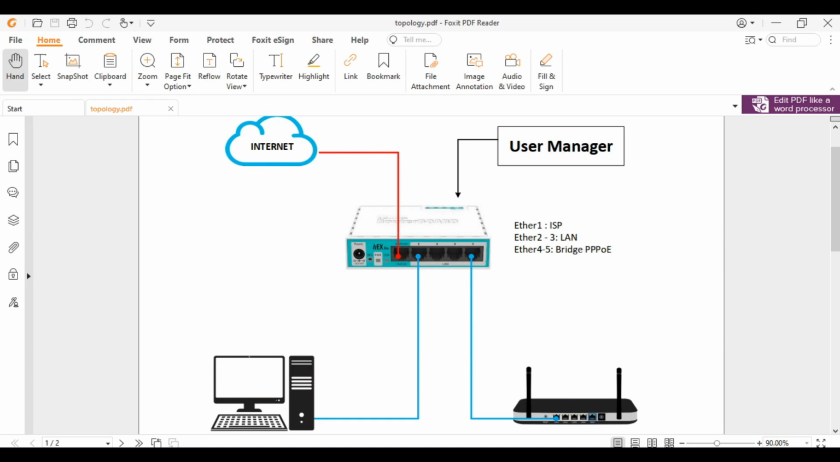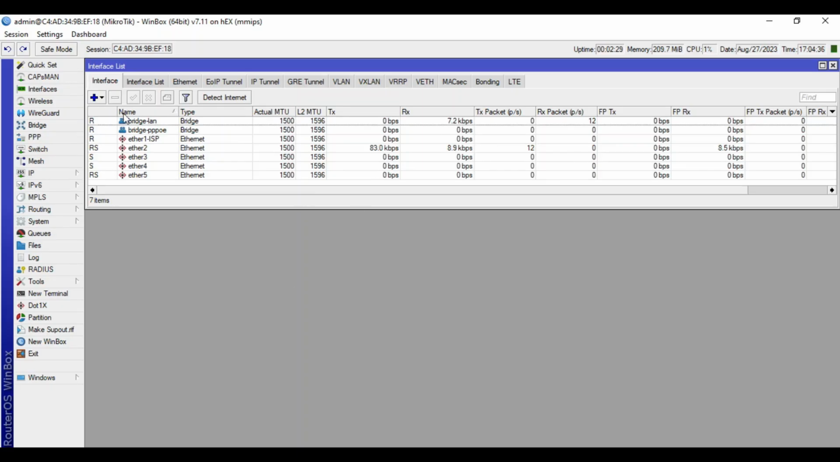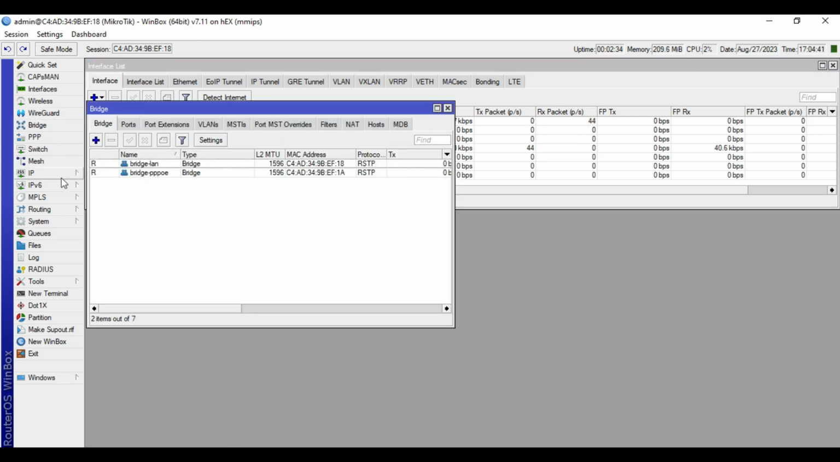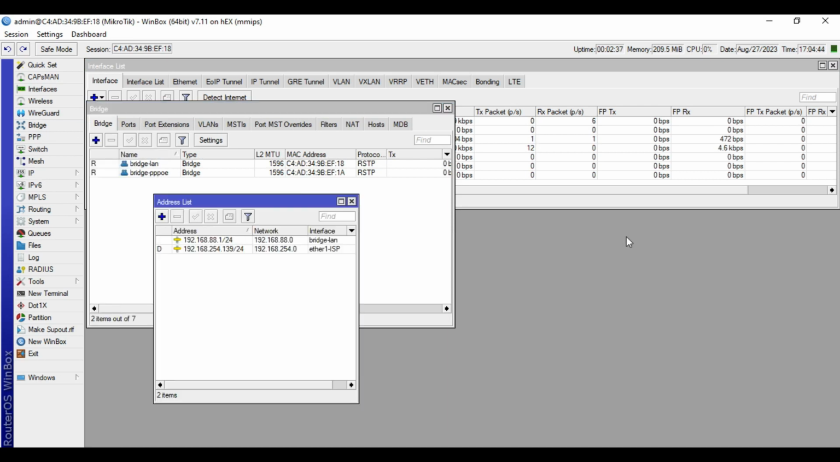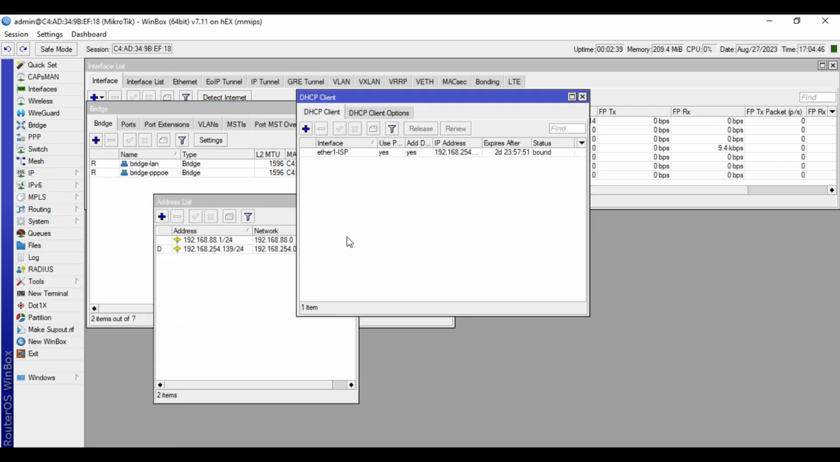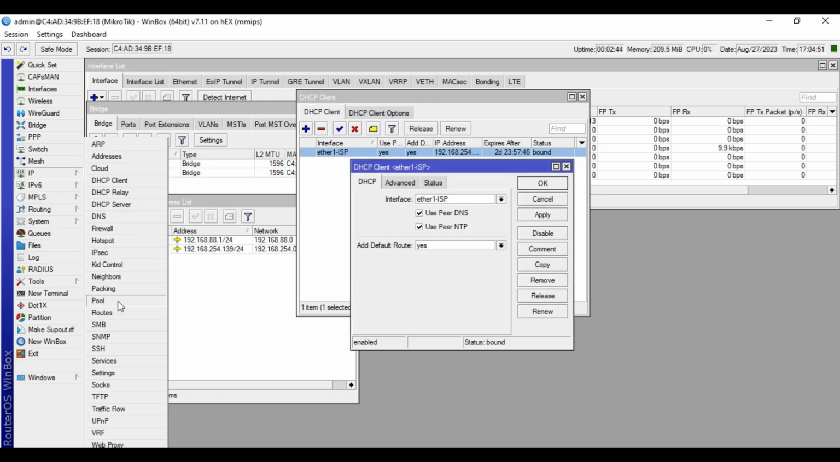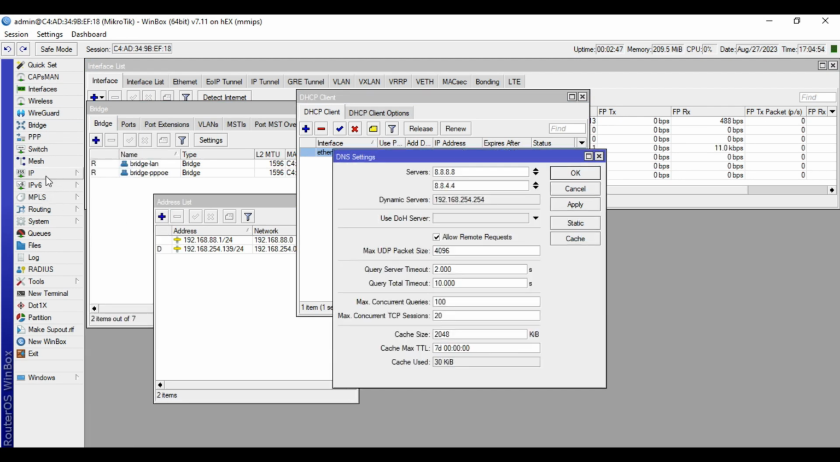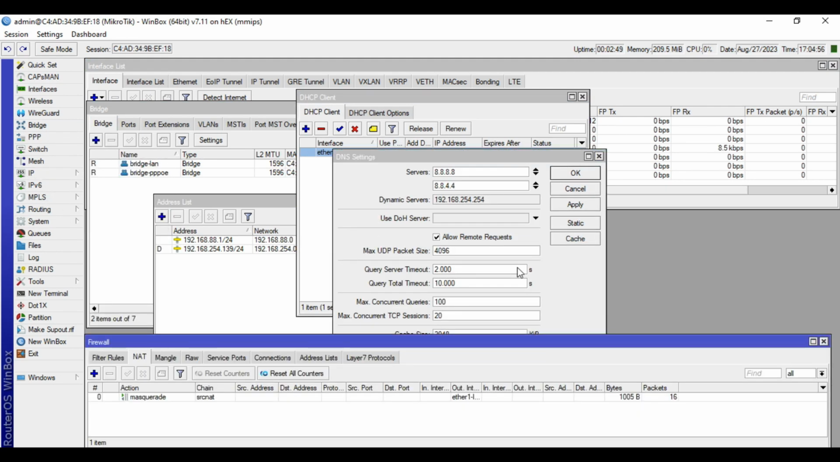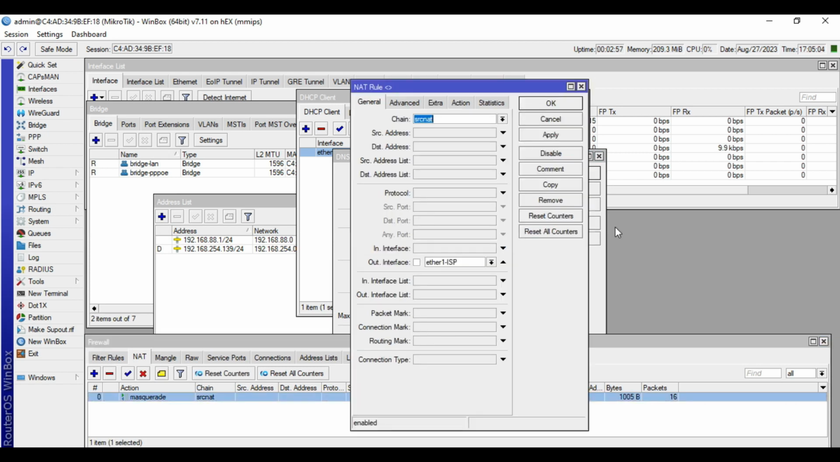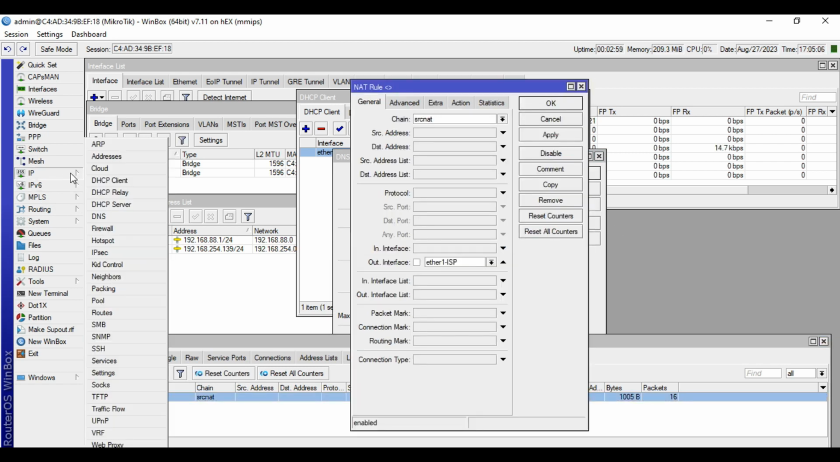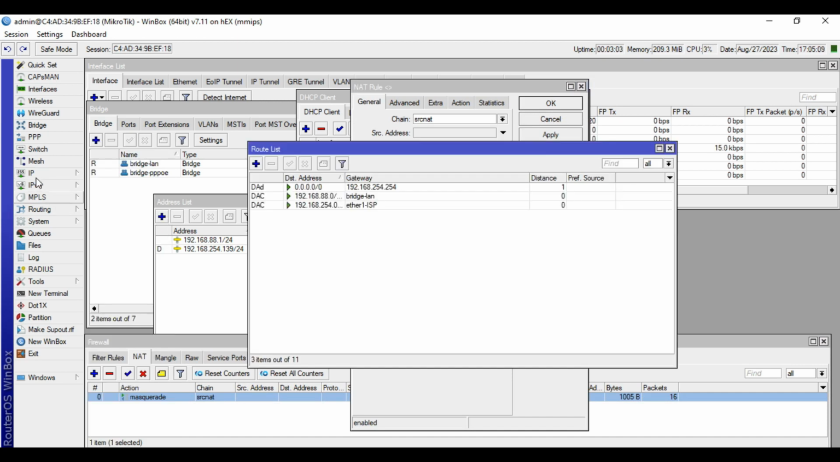So let's access our Mikrotik device. Here in the interfaces, in the bridge, in the IP address, IP DHCP client, because our internet is DHCP, IP DNS, IP firewall, filter, IP firewall, then NAT. There are no filter rules, here in NAT only. Then IP routes, then IP pool.